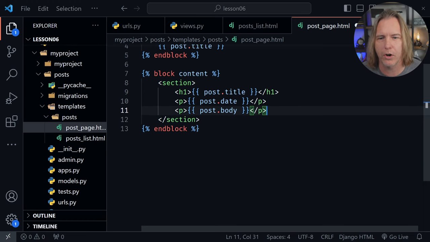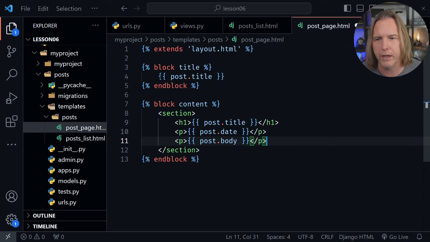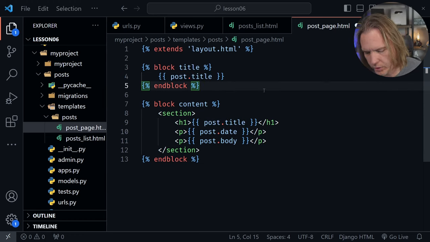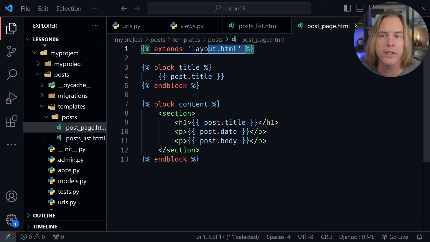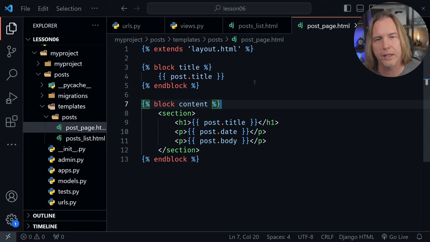So this is our post page where we're showing the title in an H1. And we've got a paragraph that shows the date, another paragraph that shows the body, and for the title of the page that shows up in the tab of the browser, this will also be the post title here. So let's go ahead and save. And notice we're still extending the layout. So we'll still have our navigation from that layout template at the top of each post page.